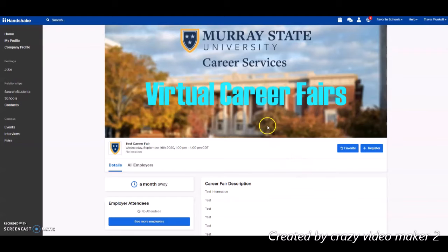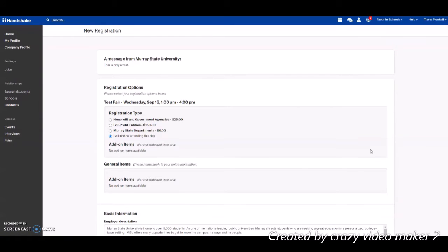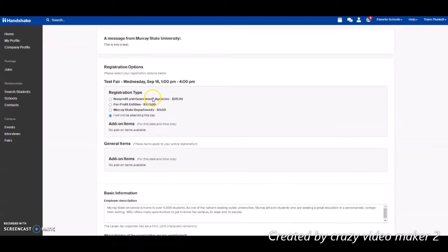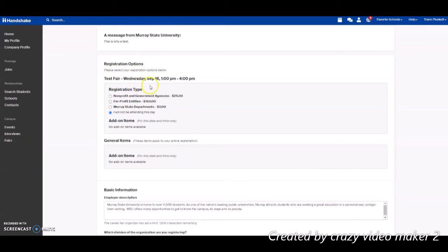When you get to this page, you're going to see a register button on the right hand side. Just go ahead and click that button, and it's going to jump over to the registration page. You'll usually see a message from the top from us with some information welcoming you to the registration. Then you'll scroll down and you'll see registration options.